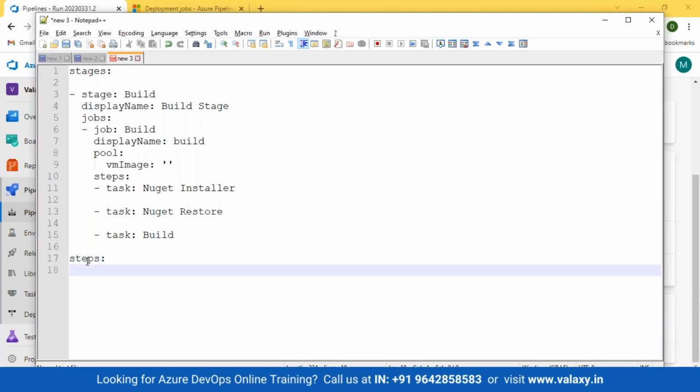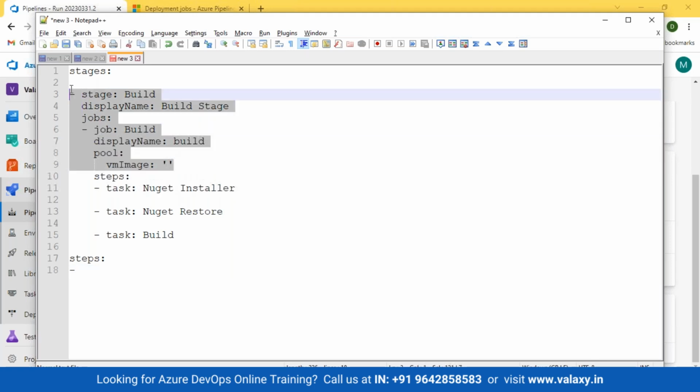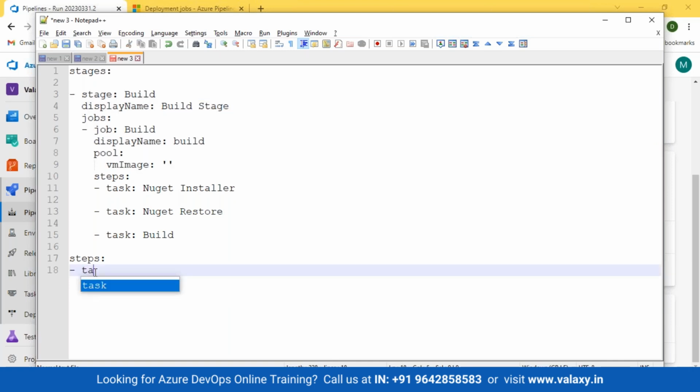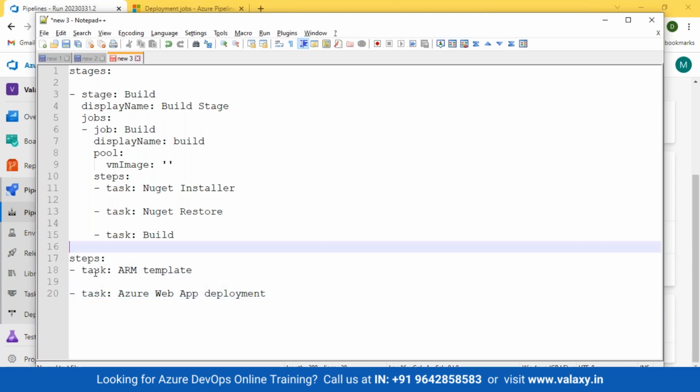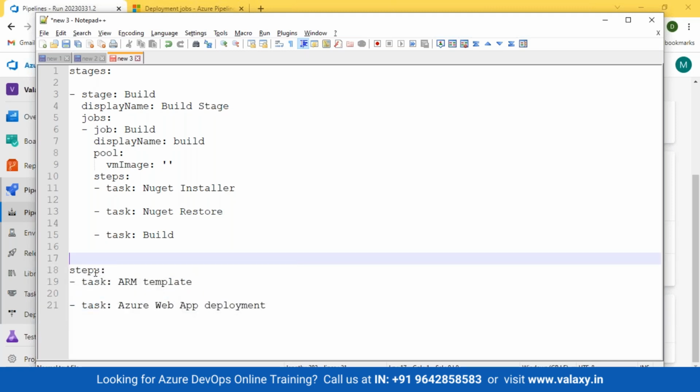See, things are exactly the same, the only difference is these lines of code I'm going to add in my YAML file. Okay. Now what are the steps? The first task in release is that we are running an ARM template. The second task in release is that we are running web app deployment, Azure web app deployment. Now if I want to add this into stages, I'll have stage. This time I'll have release stage.